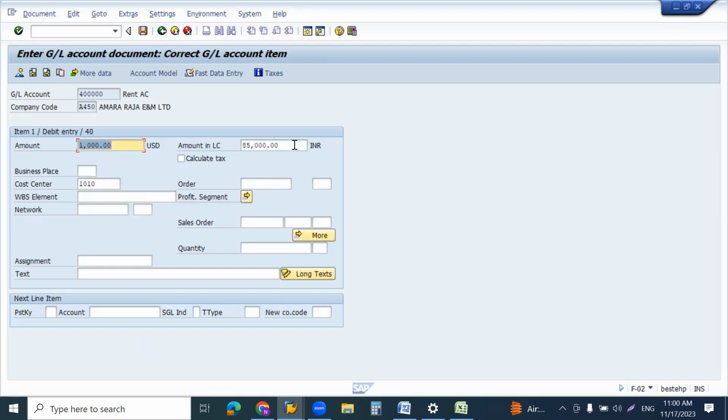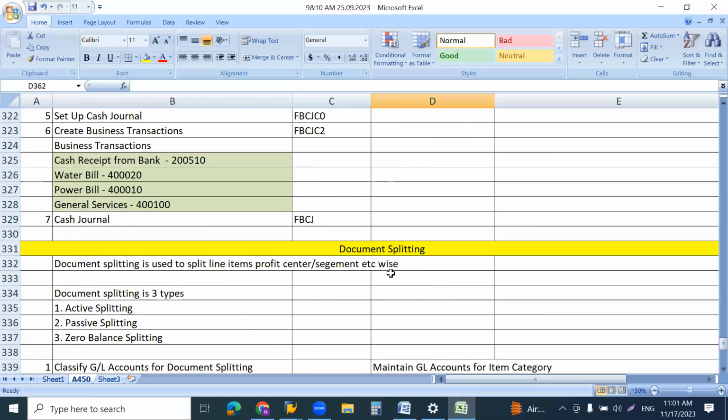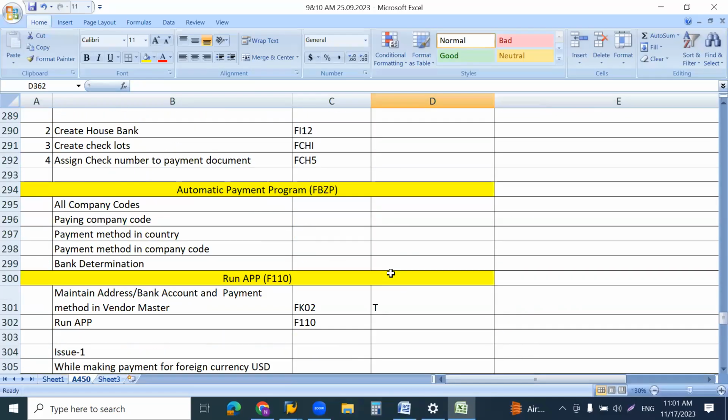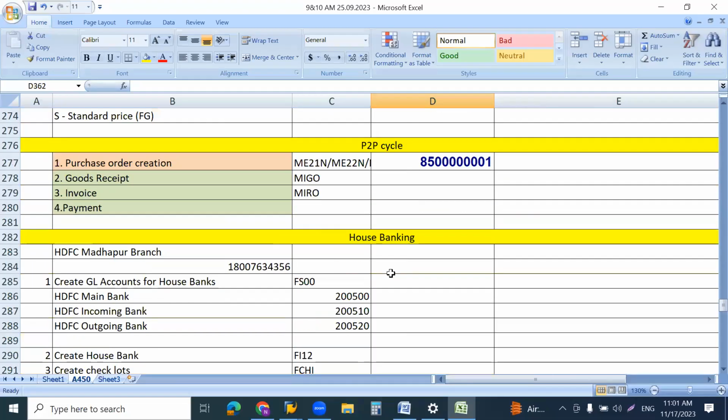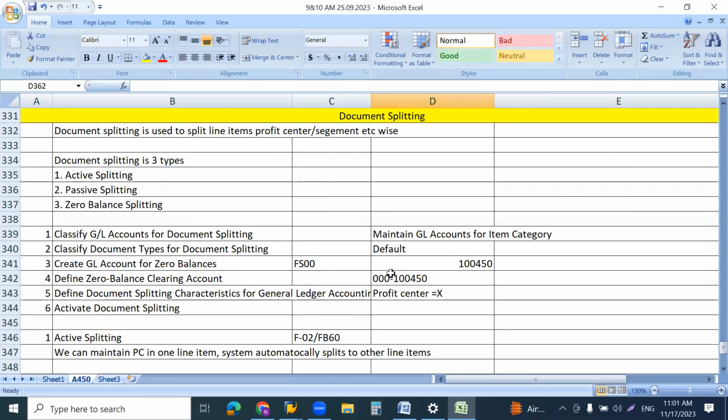Okay, this is about exchange rate maintenance. So that's it, team. From Monday, we'll start working on accounts receivable and O2C. Okay, thank you so much.